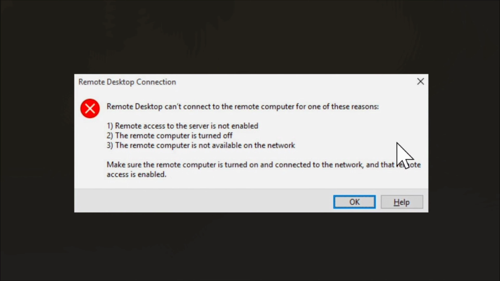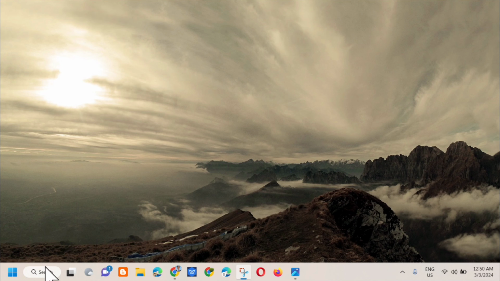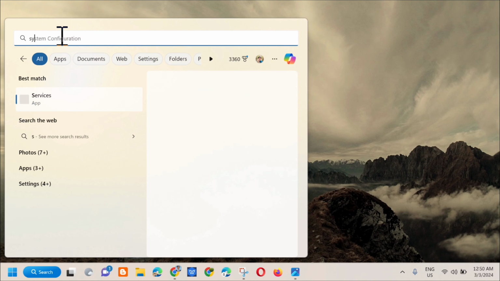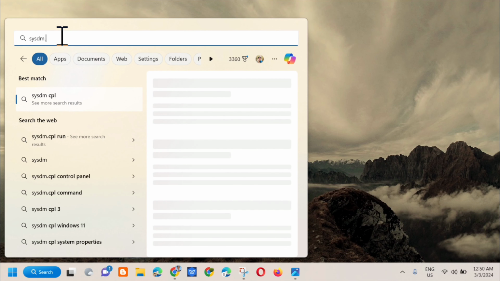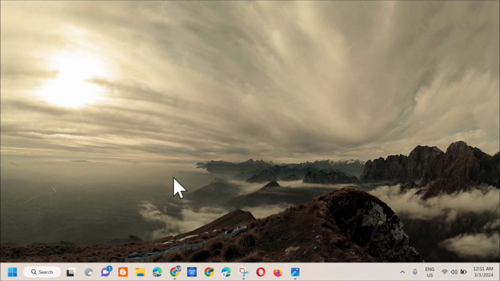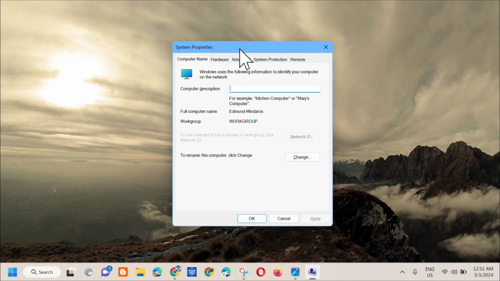Kung paano ba natin ito i-fix? And without further ado, let's go ahead. So all you have to do is open up the search menu, and then dito ay kailangan mo lang i-type yung command keyword na sysdm.cpl. And then click mo lang tong open. And then pop up itong kanyang system properties.